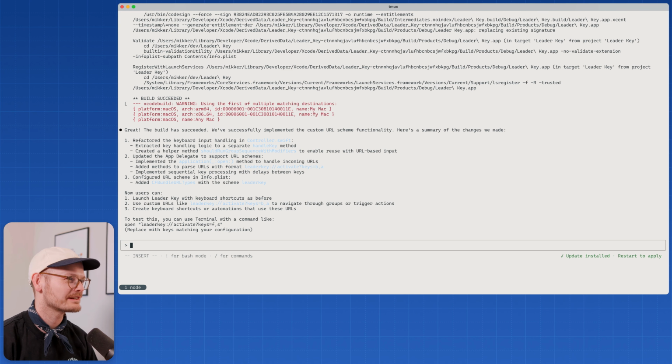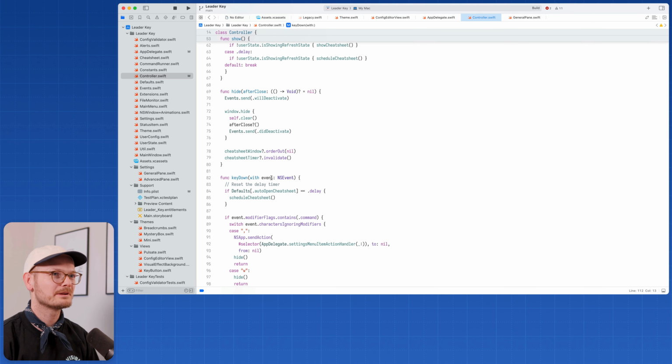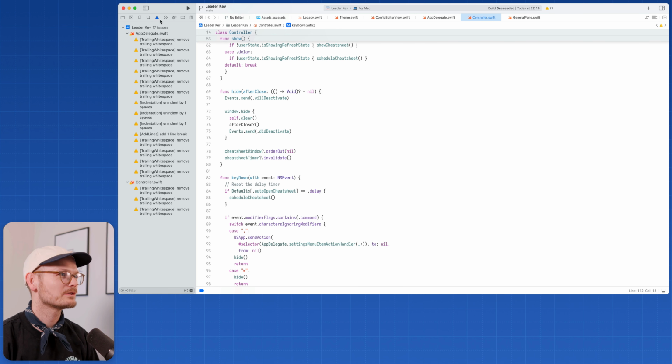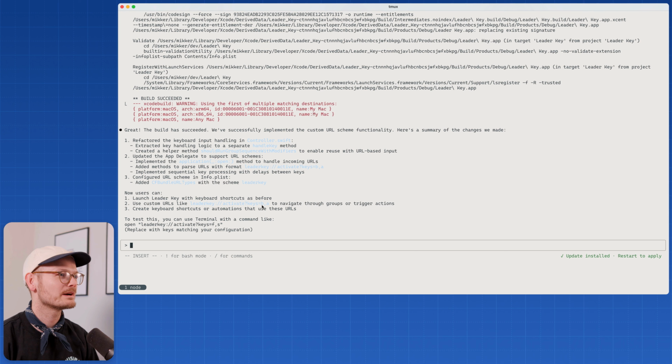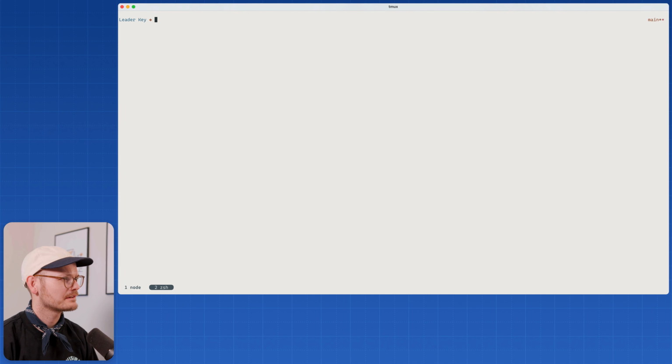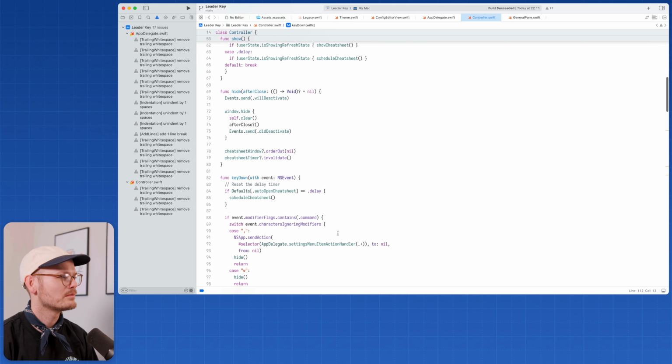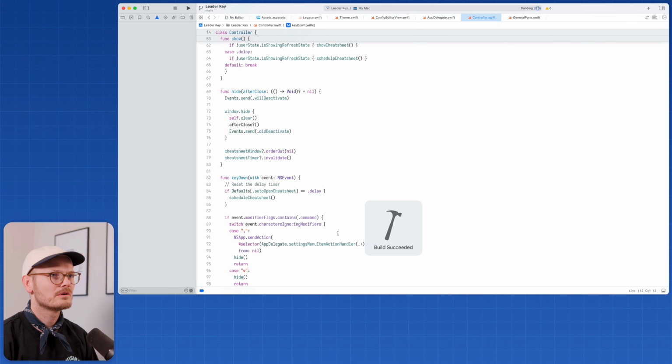Great, the build has succeeded. We've successfully implemented the custom URL scheme functionality. Let's see if it builds. It does. We have some warnings, that's just formatting. One second. Swift format it. Go. There we go.